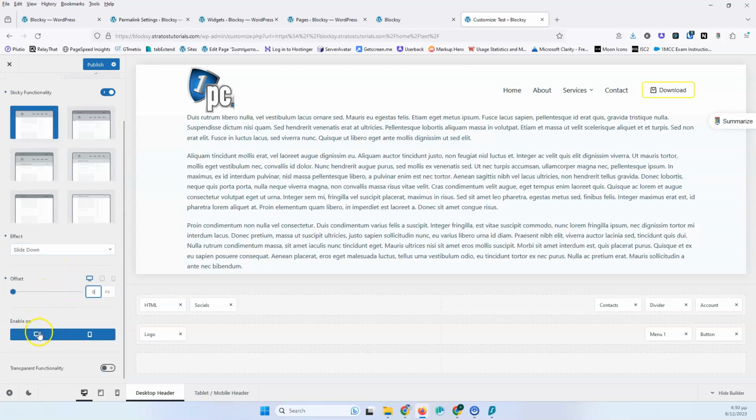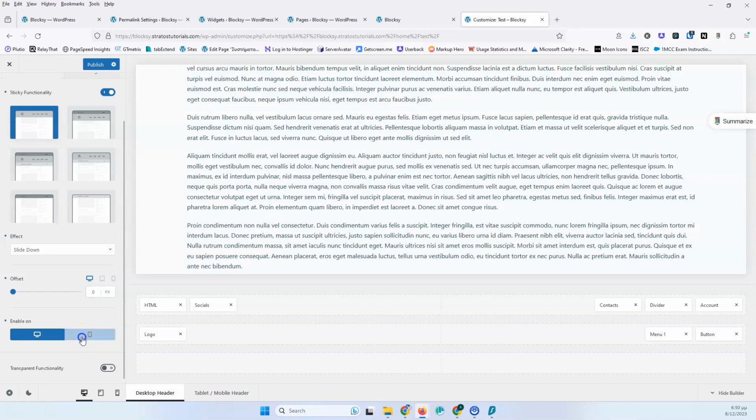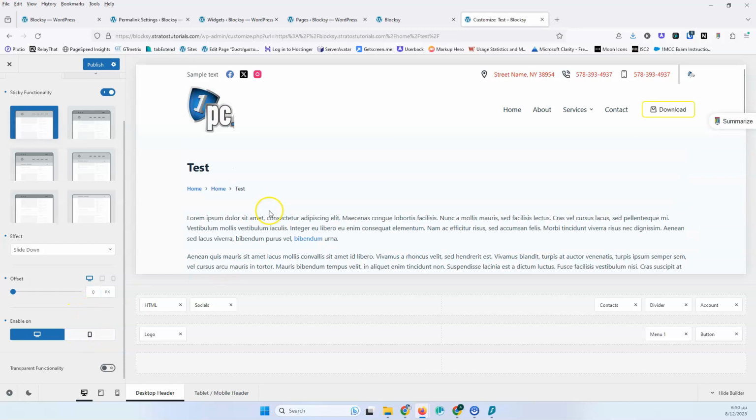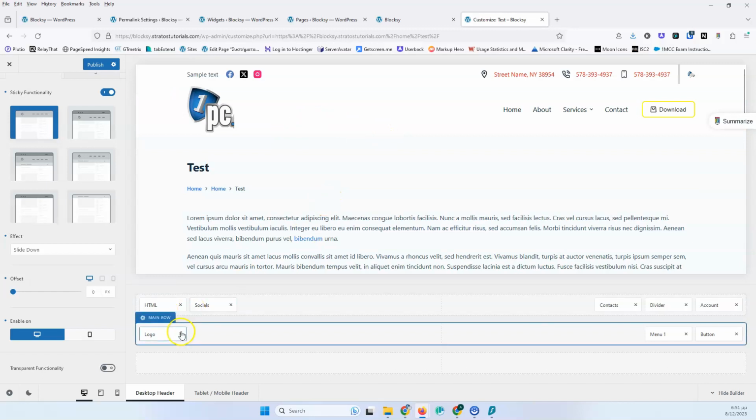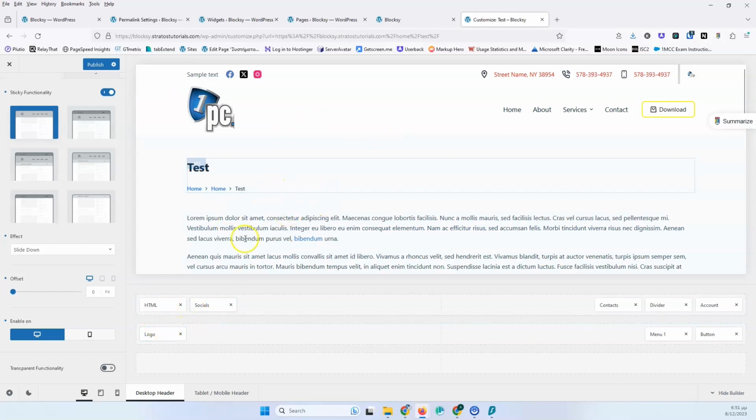Then we have the enable on, and this means where do you want that sticky functionality to be enabled? You have the PC and you have also the mobile view. So do you want to enable that on mobile? Probably not. You will not do that because in most cases you will have something different for the mobile view, and also you don't have enough space on the phone to have the main row taking a little bit of space every time and not be able to see the content.